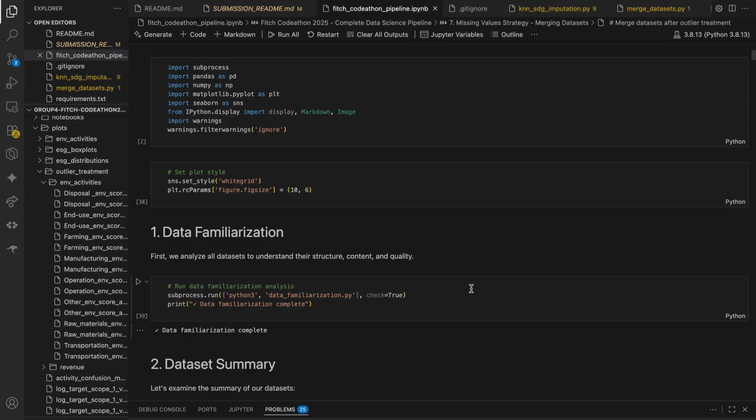In this project, we estimated company Scope 1 and Scope 2 greenhouse gas emissions when direct measurements were missing. This matters for investors and regulators because they need a consistent way to compare climate risks across firms. We started with exhaustive data analysis across all the provided tables.